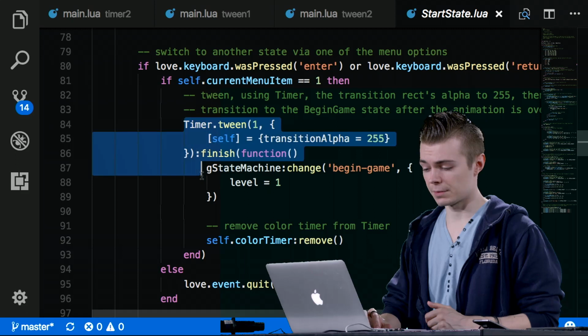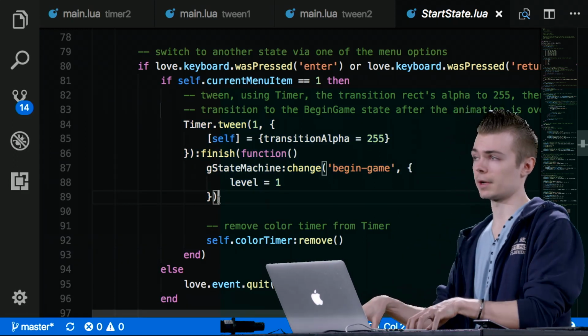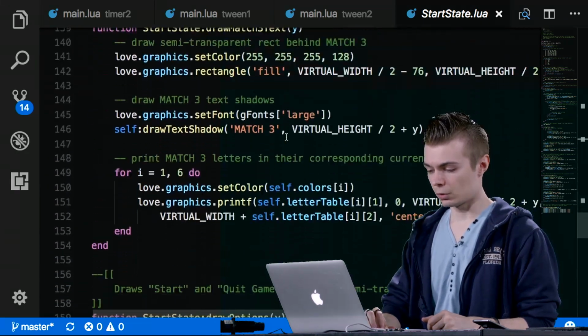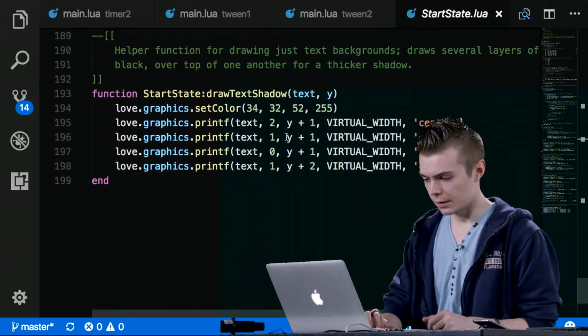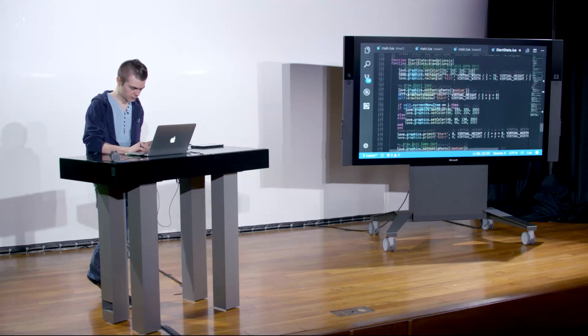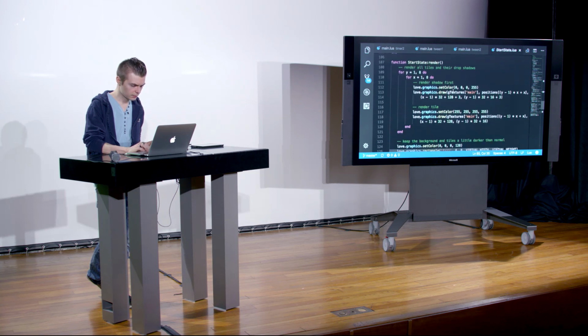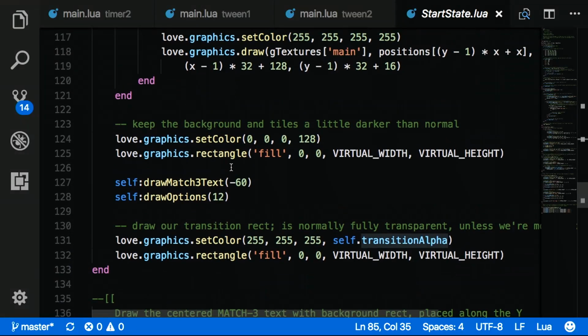But this is all it takes to give us a simple transition from one screen to another. Just give this transition alpha 255 down in the actual render function. Where is it? It is right here. So right here, draw our transition rect. It's going to be drawn last so that it draws over everything when we finally do get a transition. But self.transitionAlpha, and that's all we really need. We just need to keep the variable, and then whenever we want to perform some sort of operation over time, just use timer.tween.